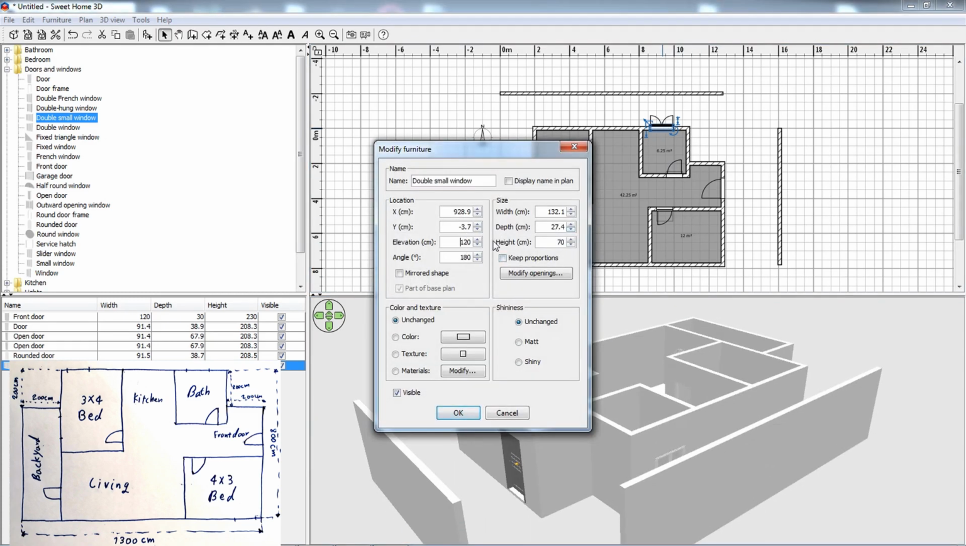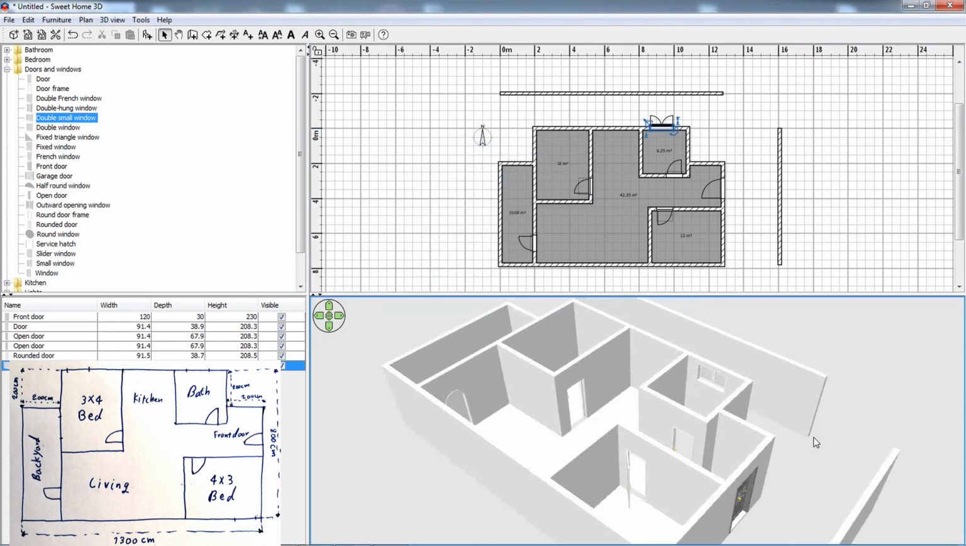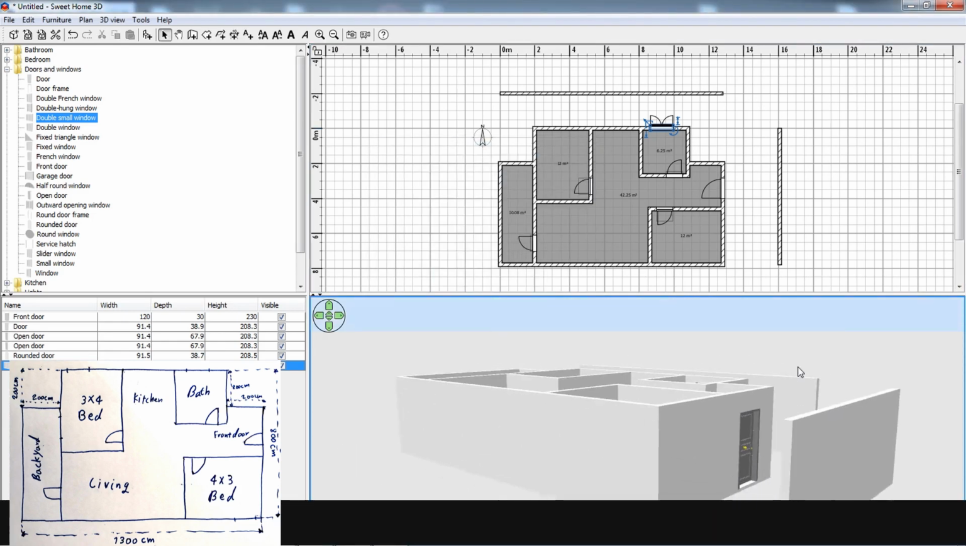It should be upper, I think. 80 and 220. It's okay. Or 200. It's better now. No one can see inside the bathroom.